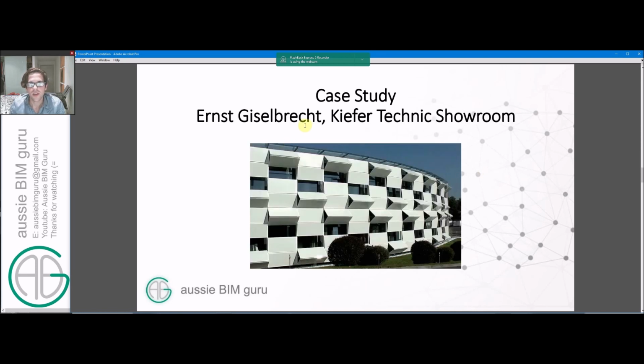So we're going to use a case study, which is the Kiefer Technik Showroom by Ernst Giselbrecht, and you can see the panels are kinetic. So basically they can move as the sun moves during the day. The facade will adjust to accommodate the optimal shading layout based on not only the building's internal programming, but also the solar exposure on the facade. So essentially the panels will pivot to expose more of the facade.